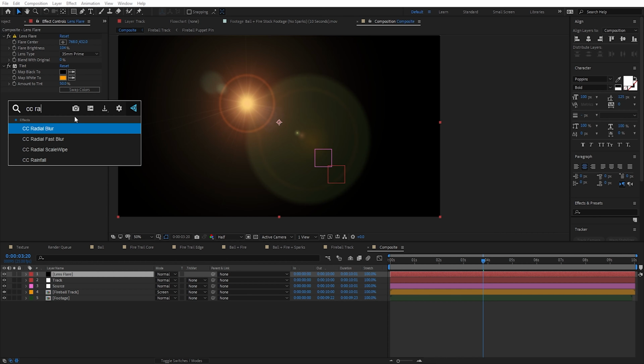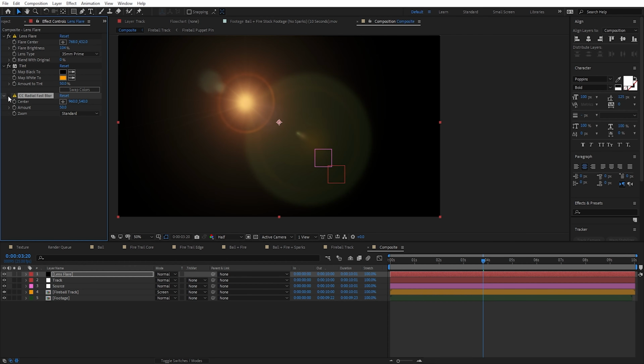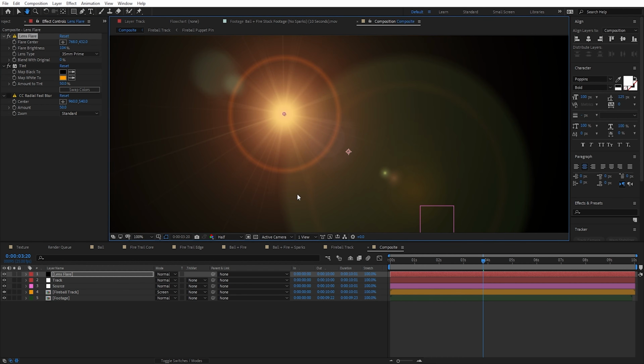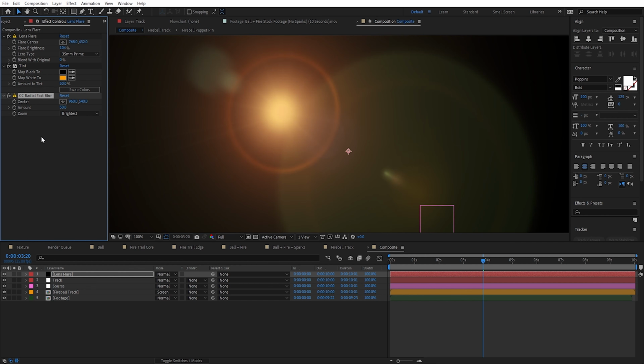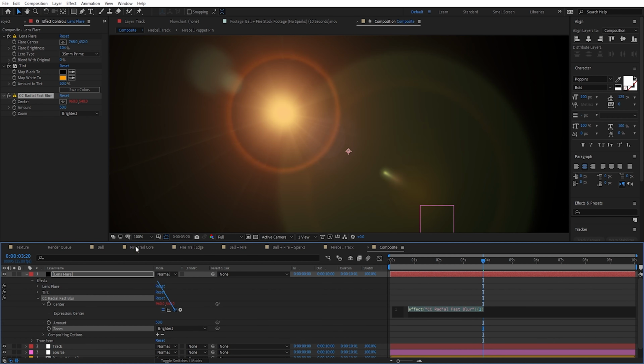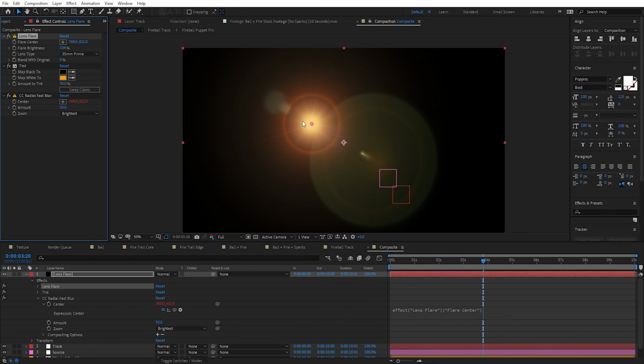We'll also add a CC radial fast blur effect, because I find that the lens flare effect is a bit too sharp. So if we go back to full, you can see it's very clinical looking. So we'll add a CC radial fast blur, switch back to brightest zoom mode. And we also want to make sure the center here follows the flare center. So we'll alt click on that and just parent it to the flare center. And now it should follow along.